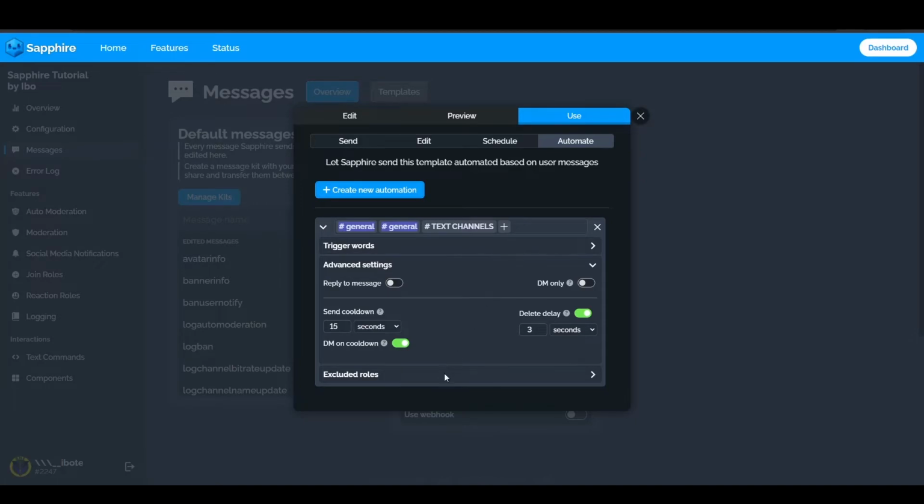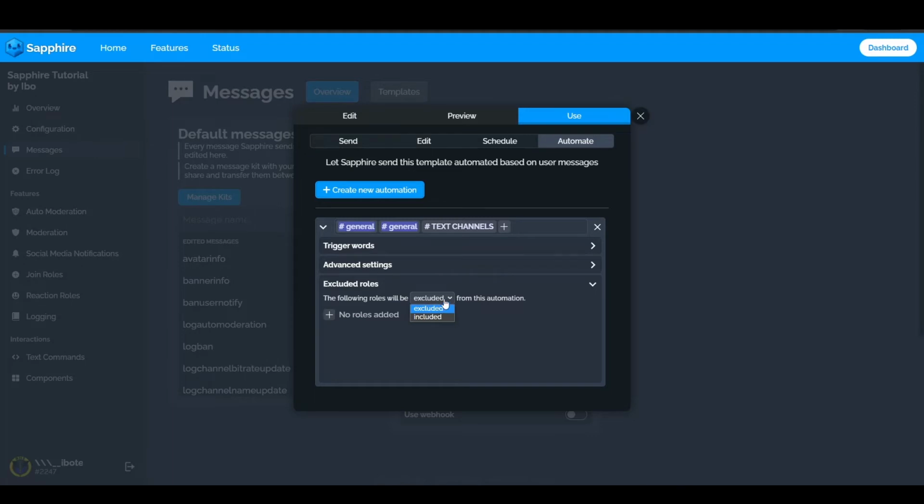And the last thing here is excluding or including roles. If you have a role excluded, then this automation will get triggered by anybody who does not have this role. So if you have this role, you won't be able to use this automation, and included is basically the opposite. If you have a role included, then you're the only one who can use this automation, and someone who doesn't have this role cannot use it.